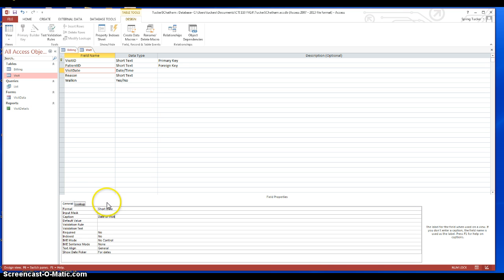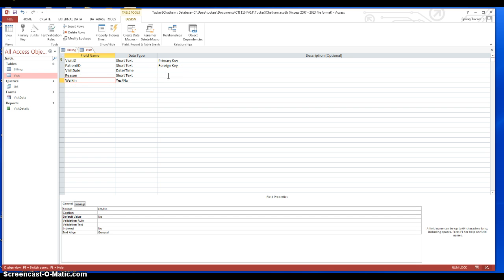Okay? Then we need to work with reason, so we need to click in this row and make it the current selected field so that we get the field properties for that. Now, the reason, we're not going to type 255 characters for the reason. We're going to say, what's a reasonable maximum length here? And they've chosen 60 here, so we're going to change that to 60. Okay. And for the caption, we're going to say reason / diagnosis.